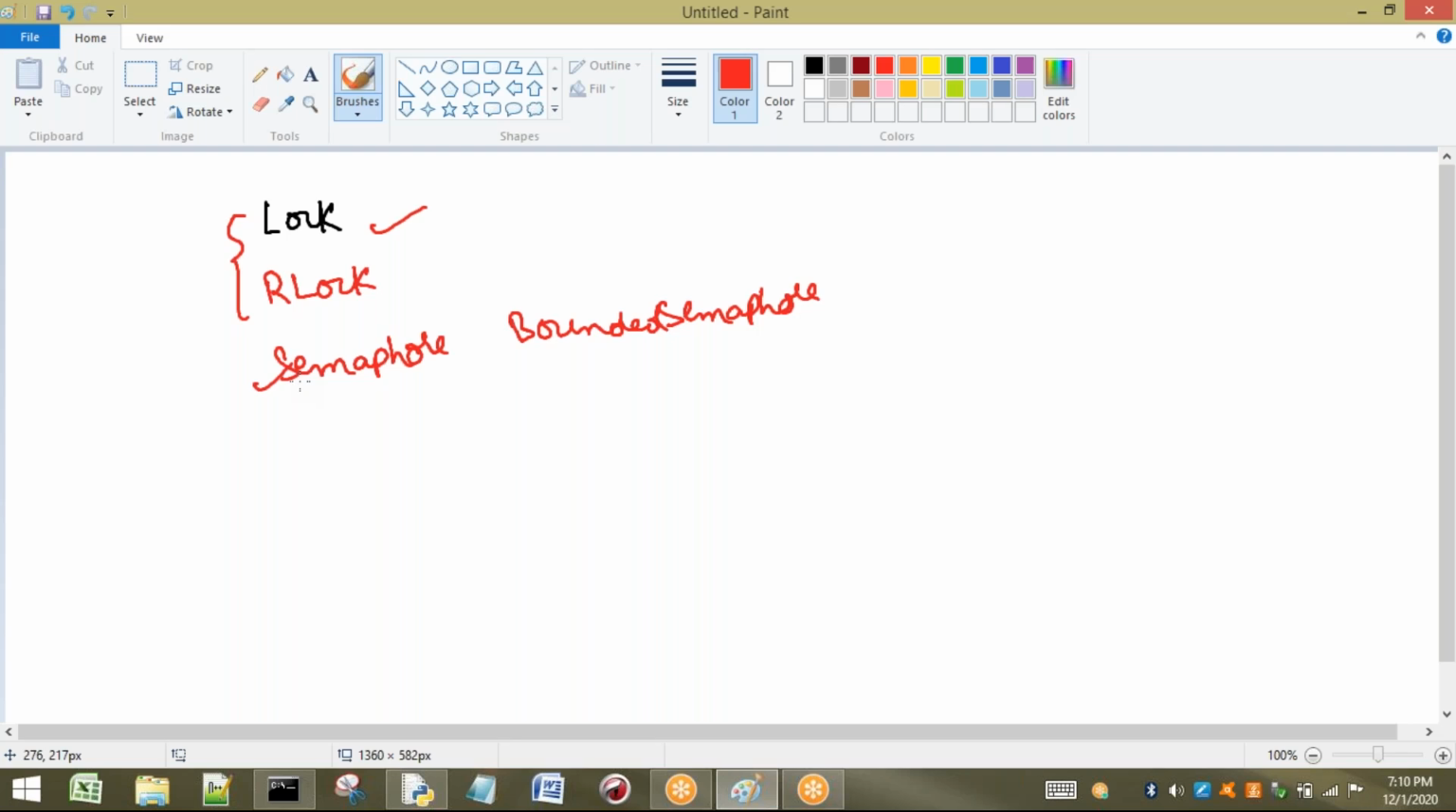Let us see one point. What are the differences between semaphore and lock? At a time, a lock object can be acquired by how many threads? Only one thread. But in a semaphore, the lock can be acquired by any number of threads. It may be any number based on the value we pass to that semaphore. The count value can be anything. This is the main difference we have to understand between lock and semaphore.